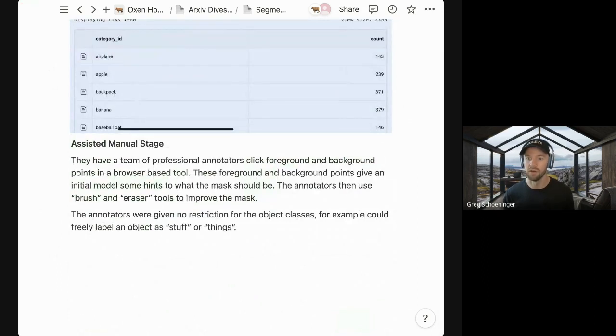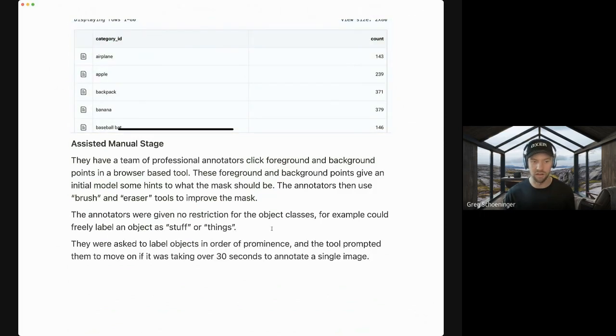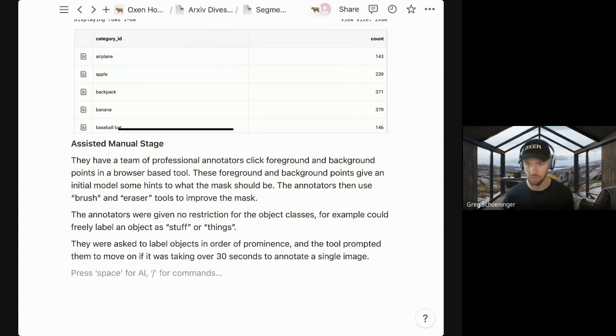And so what they said is they asked the annotator, in order of prominence in the image, to mask out these things. And if it was taking them more than 30 seconds to annotate a single image, their tool just told them to move on so they could quickly get through as much of this as possible.